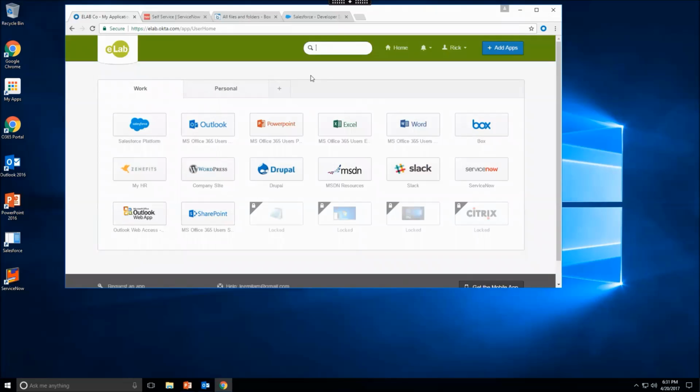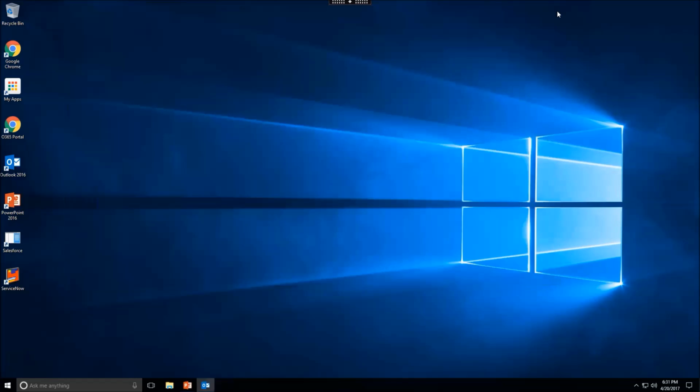However, I happen to be a little old-fashioned, and I don't really want to have to go to something to go to my applications. I just want to go to my applications. And I normally like to run my important applications directly off my desktop, like Outlook and PowerPoint right here on my desktop. So I want some of these other applications as well that are important to me. So as an example, Salesforce.